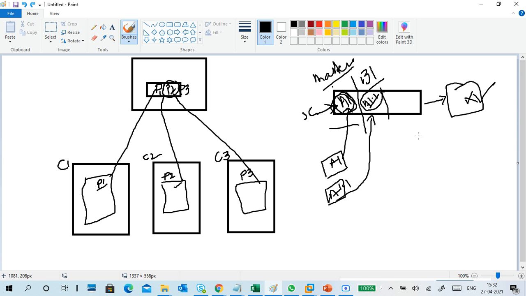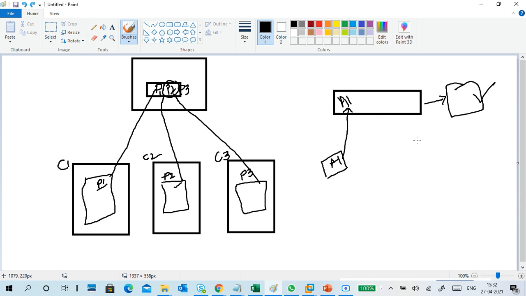For example, if I don't have that facility, what will happen? This is my source code. I develop a source code. The main code is there.